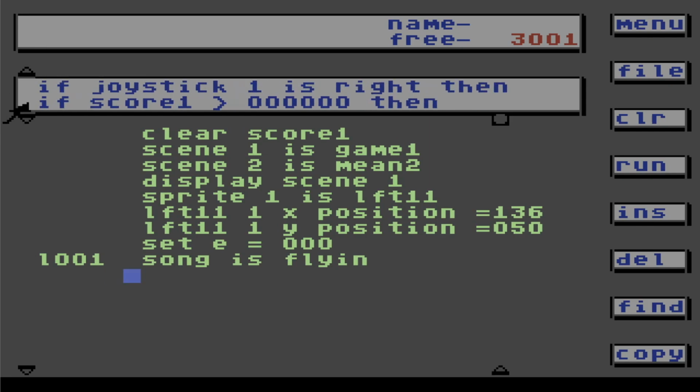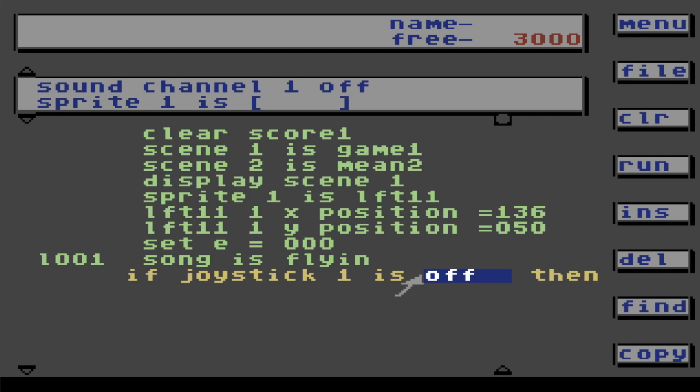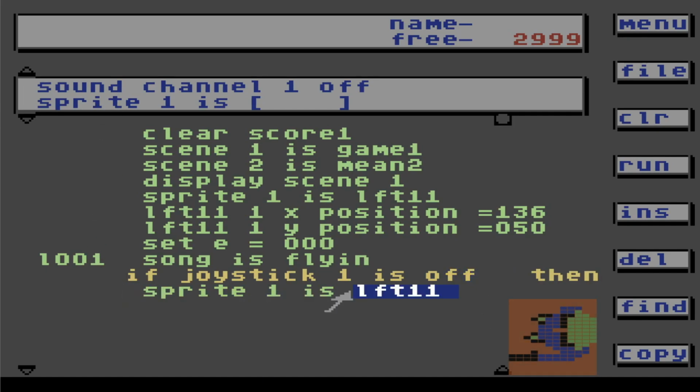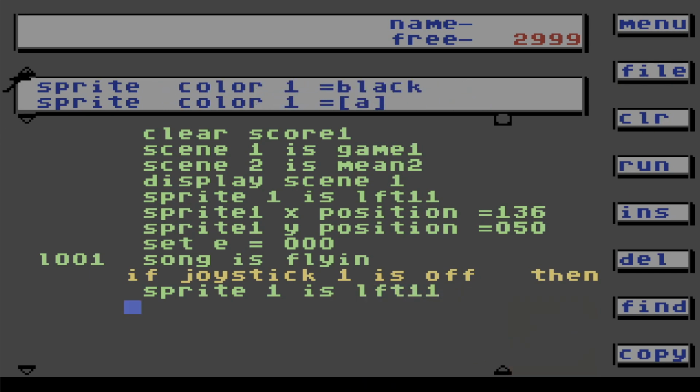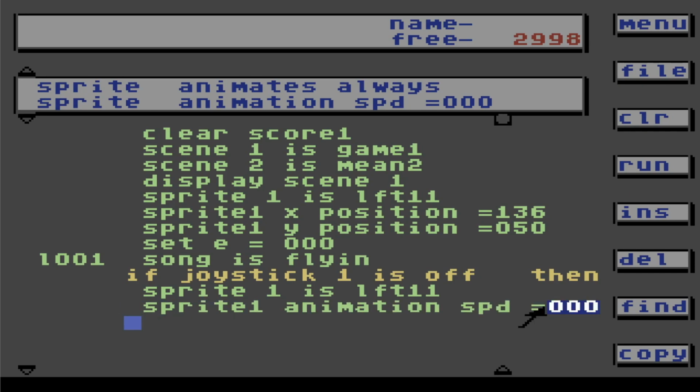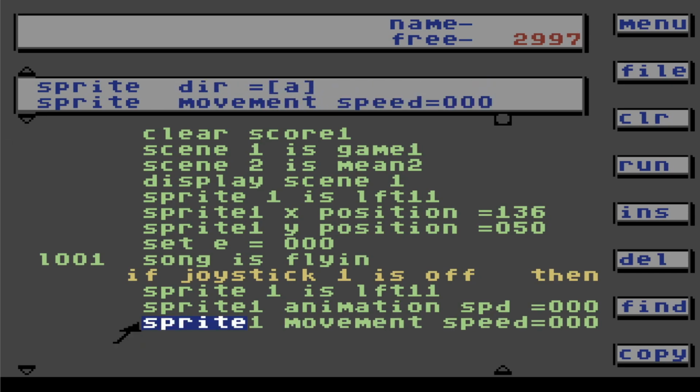Now to get our joystick set up. If joystick 1 is off, then we'll need to assign a sprite to that. Sprite 1 is left 1-1, which is the same one as before. Next thing we should do is give our sprite an animation speed. But since the joystick's off, we should have 0 for the animation speed. After that, select a movement speed. That's going to be 0 too, because the joystick's off, by the way.